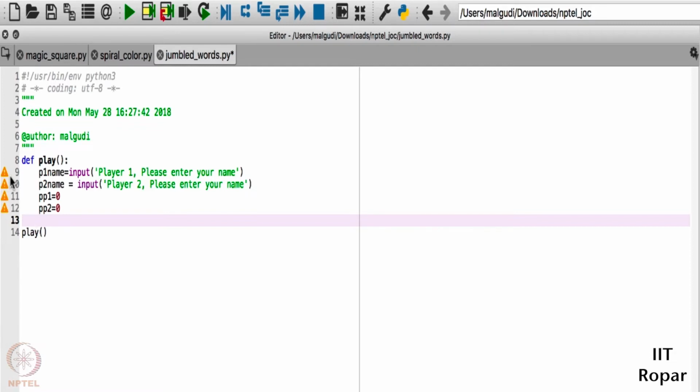The turns would be alternated and the question will be posed by the computer and the answer has to be given by the players. To keep track of whose turn it is, let us have some variable called turn. Turn, initially let it be 0. It can be any number. It's generally a practice in computer science to start counting from 0. That is why we have given 0.